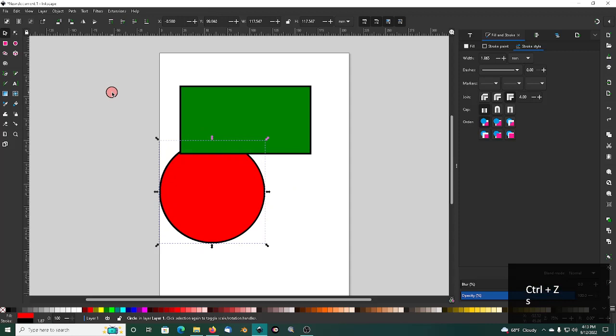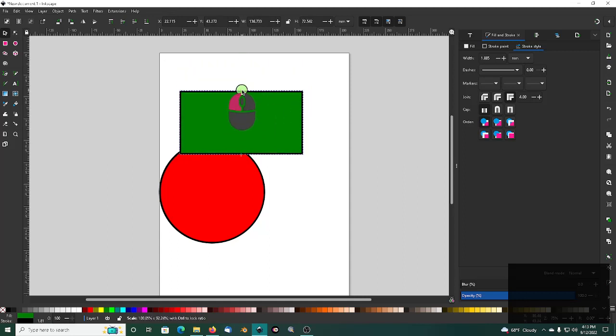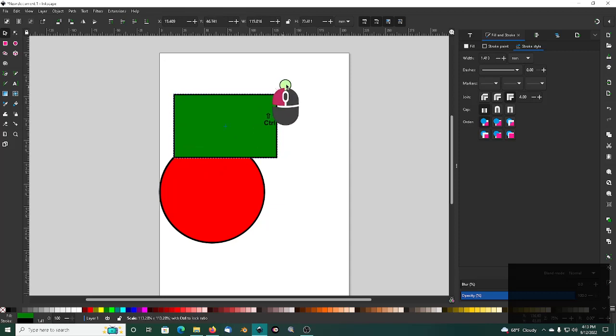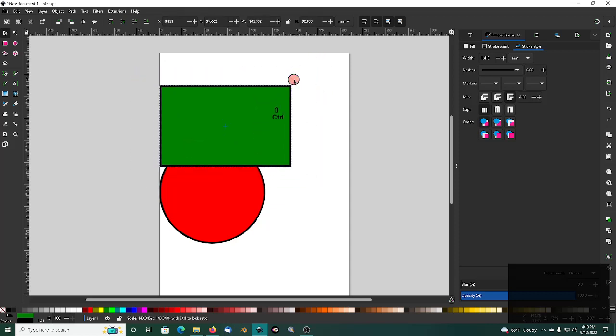I'm going to hit S to come back to my select tool. Grab this one. This will be a better example. You can see how it scales in different directions. You can move around. Now, if I wanted to make it equal from the center, I would hold down Shift and Control, and I would drag it across like that.